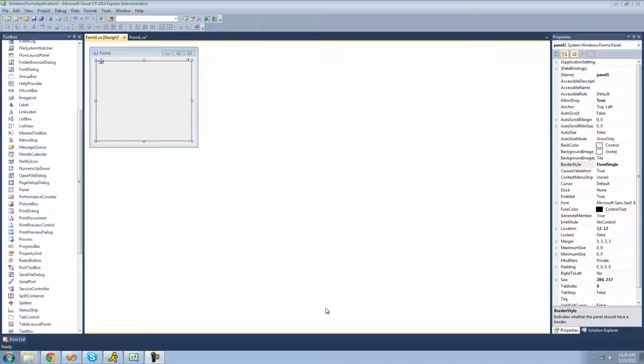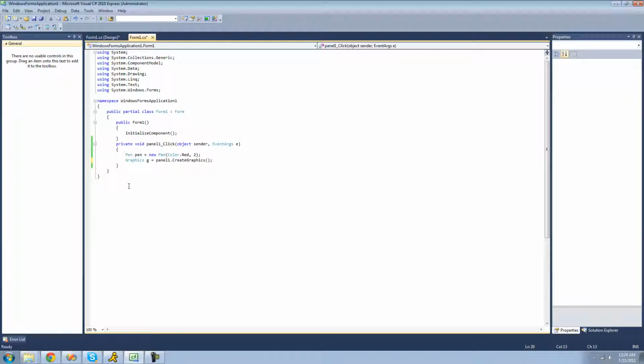And in this tutorial, I'm going to continue showing you how to use the pen class a little bit more. So for this tutorial, you're going to need to have a panel, just like the last tutorial, and when the user clicks it, have a new pen be created. It doesn't really matter what the width of the pen is or what color it is. I just have it currently set to red, and it's currently 2 pixels wide. And just create new graphics for your panel so we can draw on it.